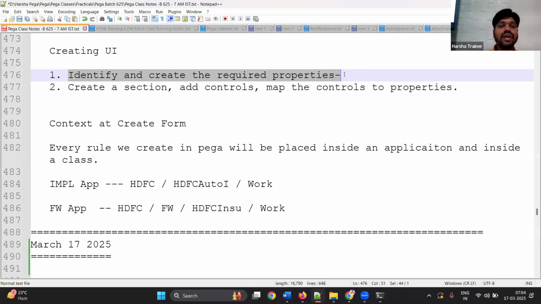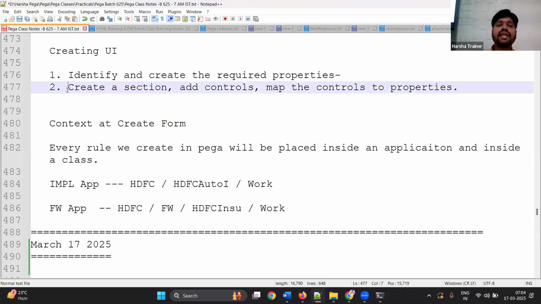Okay. So after the properties are ready, create a section, add controls into the section, and map the controls to properties.